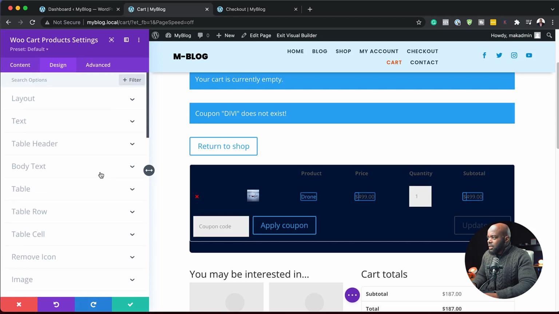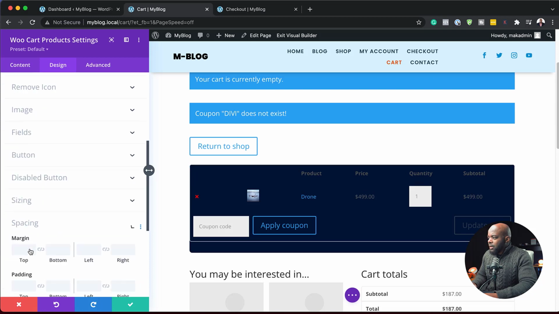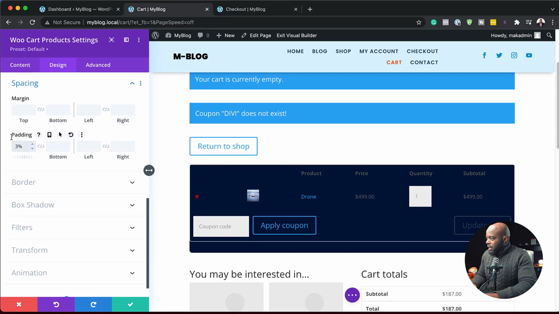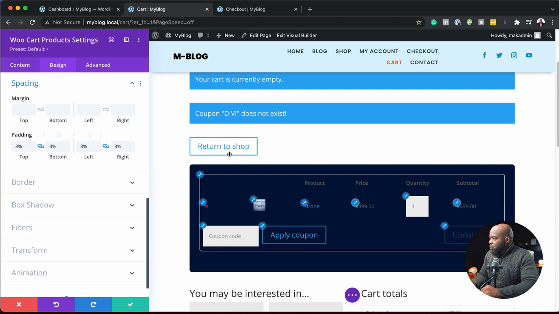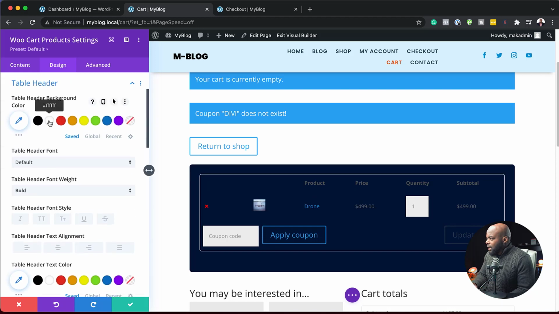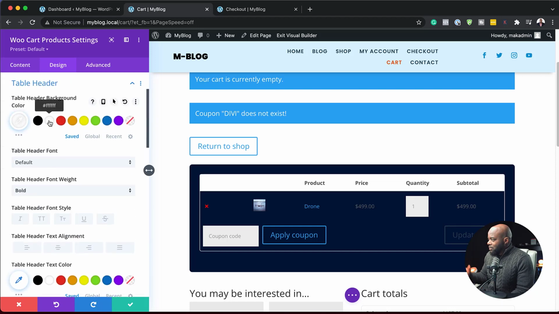Okay, next, let's give this some space inside. So we're going to go into our spacing and let's give this about 3%. We're going to apply this to both the top and also left and right like that. So now we have some breathing space in our design here. Next, we're going to come over here and give this a color in here. You can see now I'm completely customizing this, and this is something that we were not able to do before. And I really love the fact that now we can build our cart pages and also our checkout pages freely without any limitations with this new Divi update.